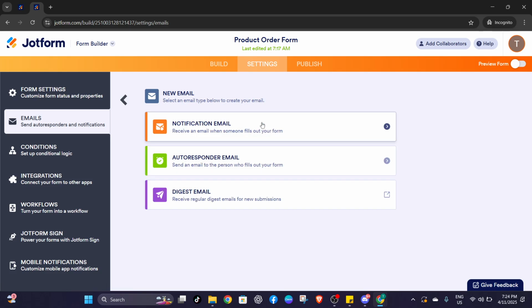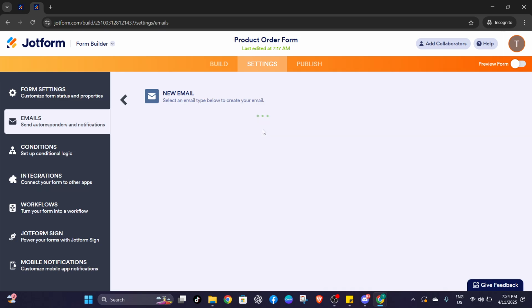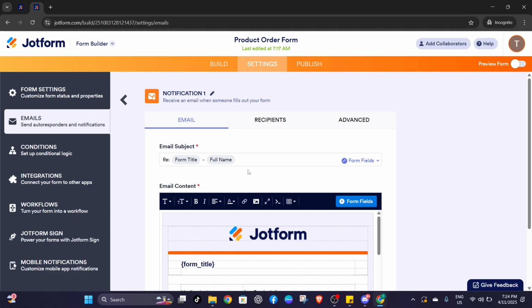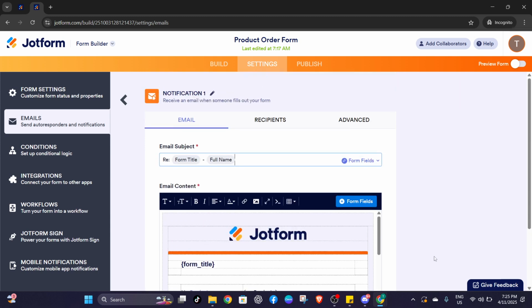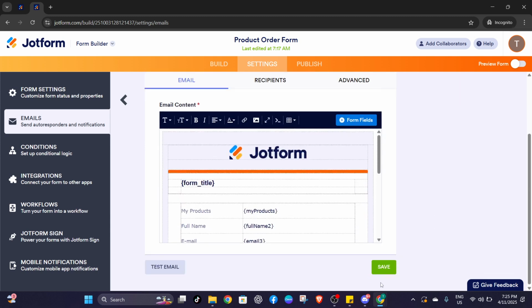Once in the notification email settings, enter the recipient email address where you want these notifications to be sent. This could be your own email or your team's email. Additionally, make sure to configure other essential settings such as the email subject and body content to ensure the details align with your communication goals. Don't forget to save all these settings to ensure they're correctly applied.